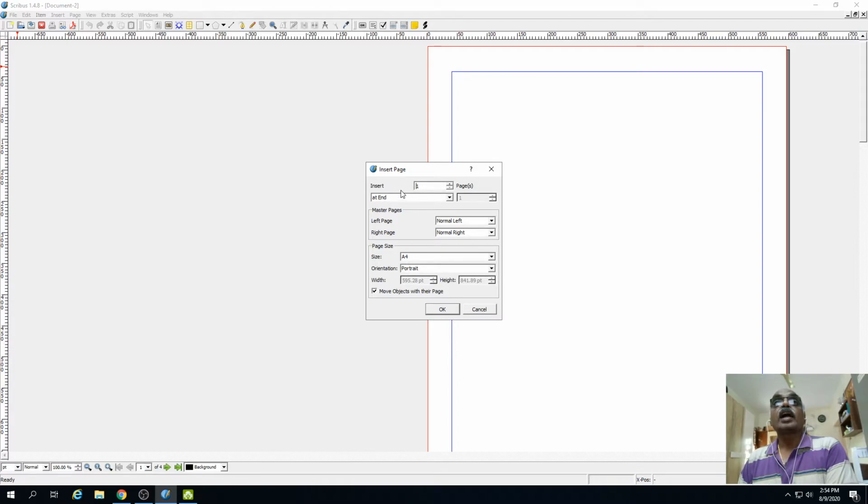And then the next thing is whether you want a left page to be inserted or a right page to be inserted, or whether you are going to insert a master page or not. Creation of master pages is another session. We will go to it when we get to it. And then the size of the page is A4.